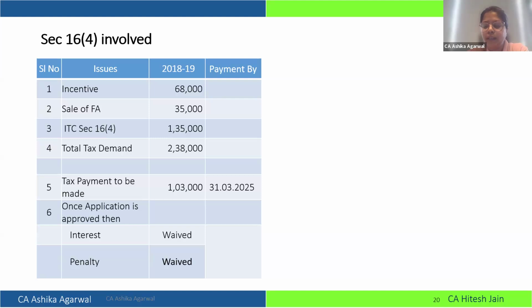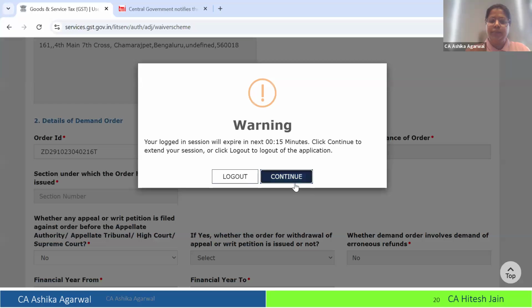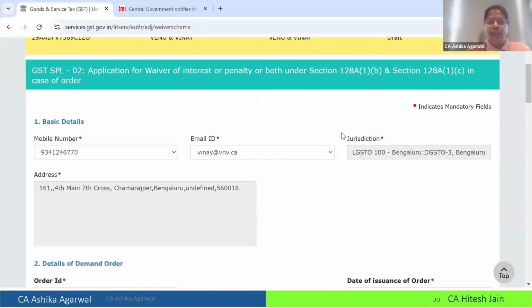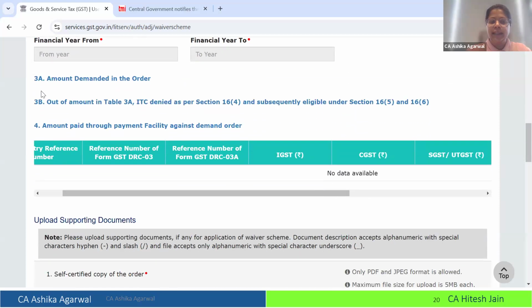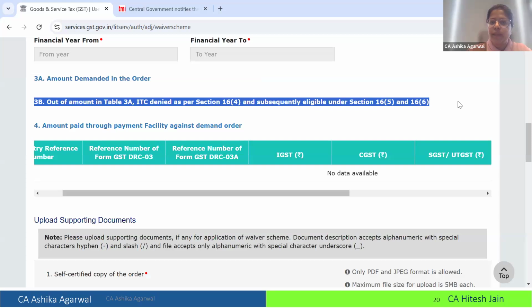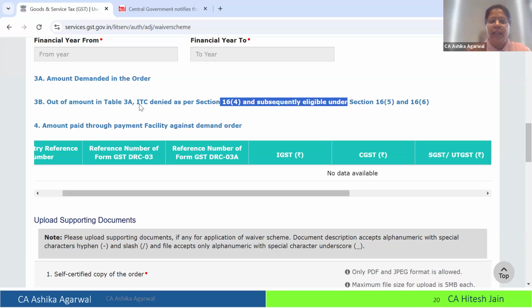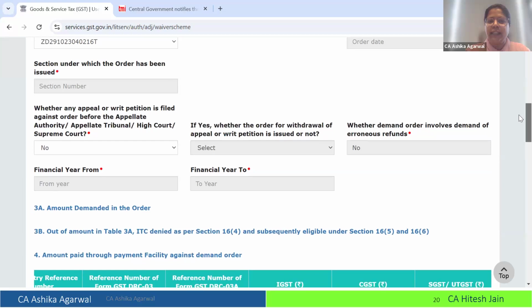And the moment my scheme gets approved, if you see in the form, like I was showing, when your order gets selected, there is a specific part 3B which deals with 16(5). In my case, it is not involved, that's why the table is not coming. So here it will specifically come for 16(4) cases. If there is any demand in relation to 16(4), which is now eligible based on 16(5) and 6, one table will come. There I can fill those details, and it will automatically exclude them from the total tax demand over here.